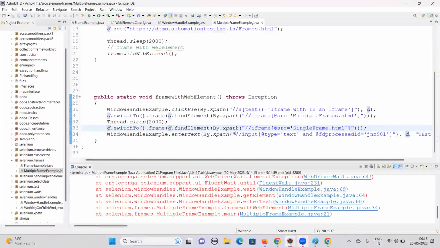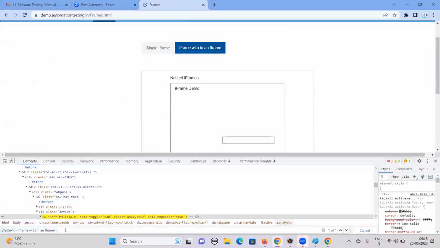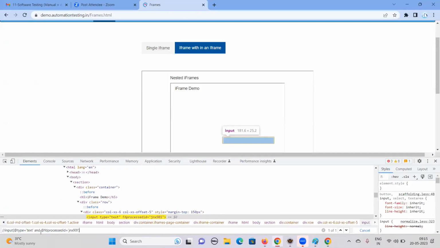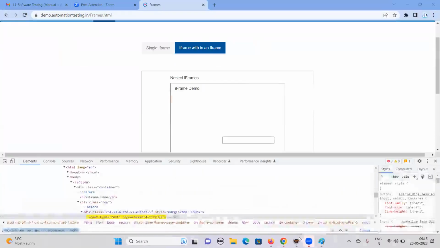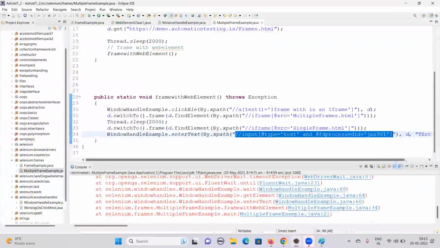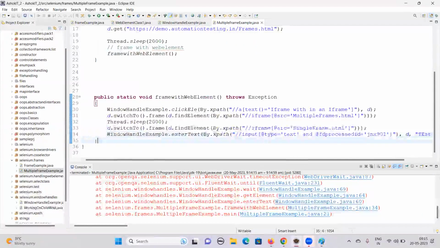So why is it not able to identify the element? Let me take this and try it. There is no issue with switching the frames. The only thing is it's not able to identify this element. Okay, so here it is able to identify. Let's see. But it's trying to identify this element.